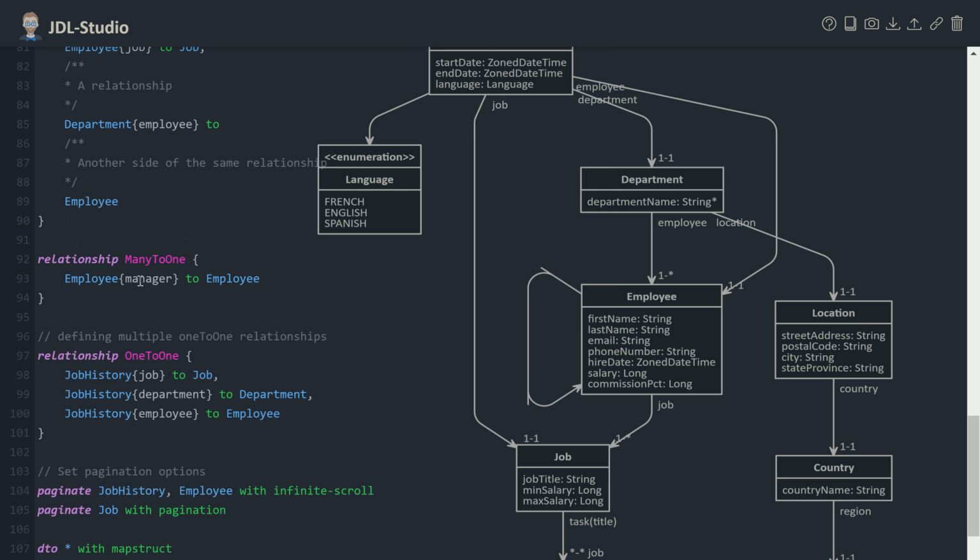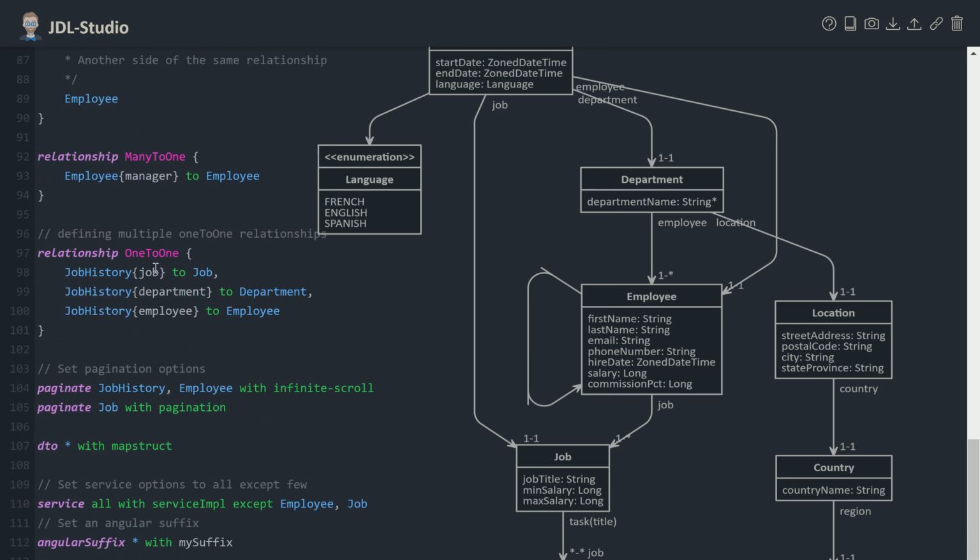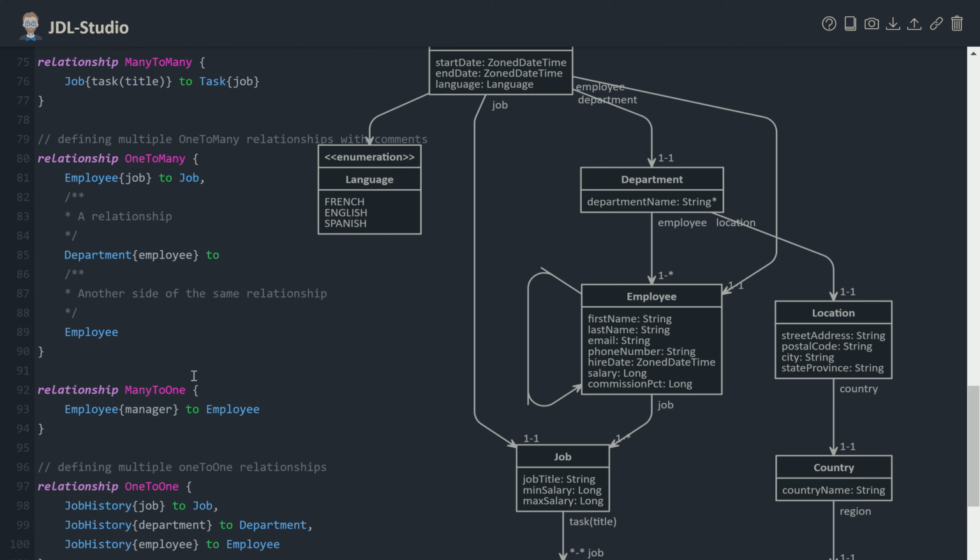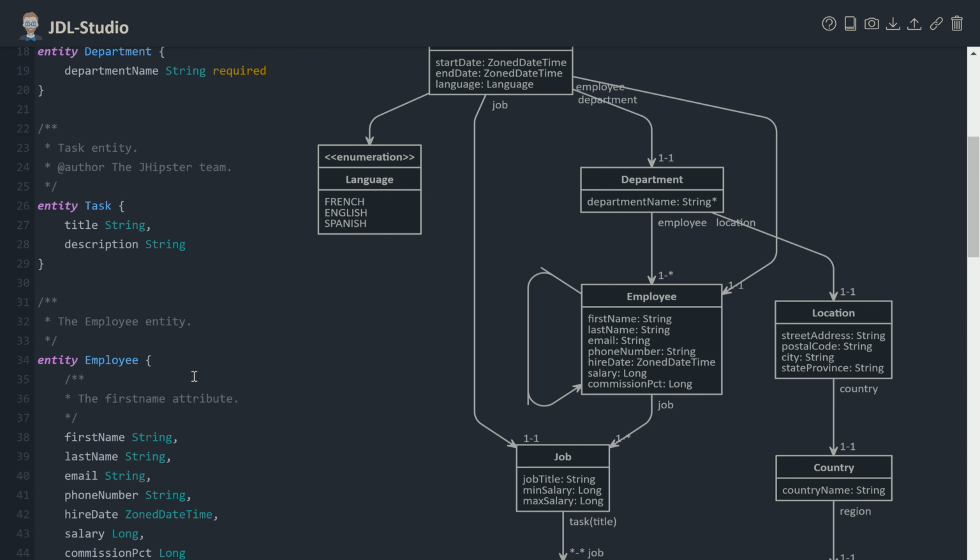Many managers can be an employee, and there is a one-to-one relationship from job history to the job, job history to the department, and job history to the employee. Then there are the pagination rules that you require, and you can specify the Angular suffix also. So this is the whole thing.